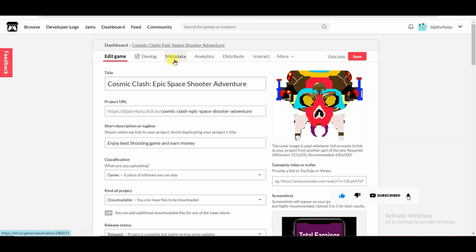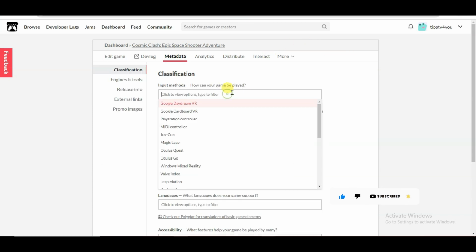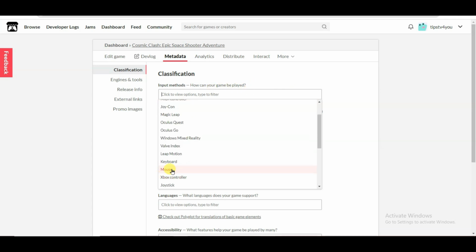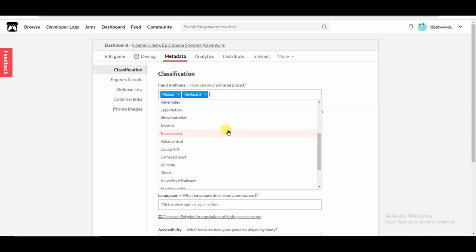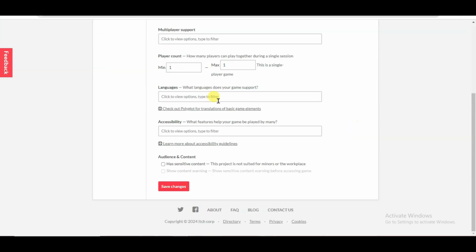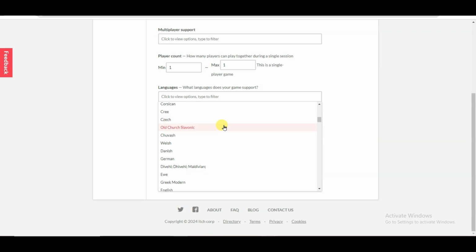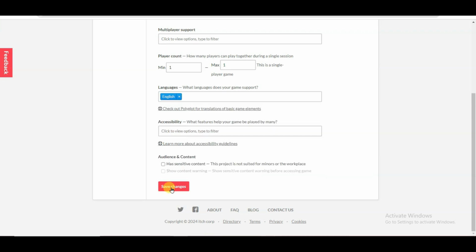You can click on the metadata button. Now you can click here. You will have to select how your game can be played. I'm going to select mouse and keyboard. Scroll down and touch screen. Scroll down. You can click here. Now you can select the language of your game. Click on the save changes button.